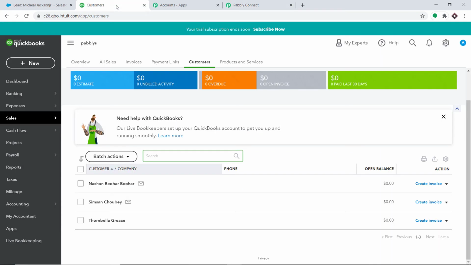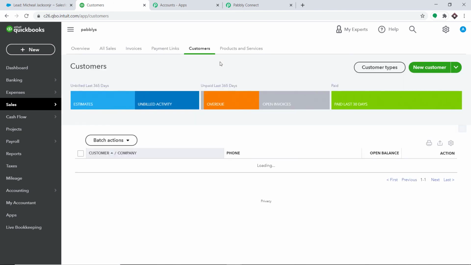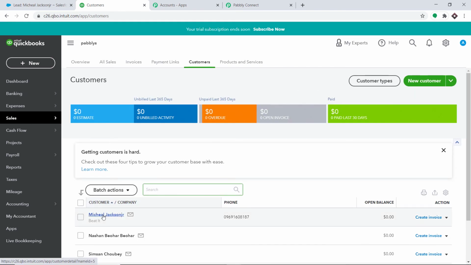So let's have a look. This is my customer page. I'm just going to refresh this. Let's have a look in QuickBooks whether it has created a customer called Michael Jackson Jr. Yes, there is a customer called Michael Jackson Jr. This is the phone number, and this is the company he works in. That is Beat It. And this is the phone number. The presence of this customer in QuickBooks shows that we have successfully integrated Salesforce and QuickBooks with the help of Pabbly Connect.